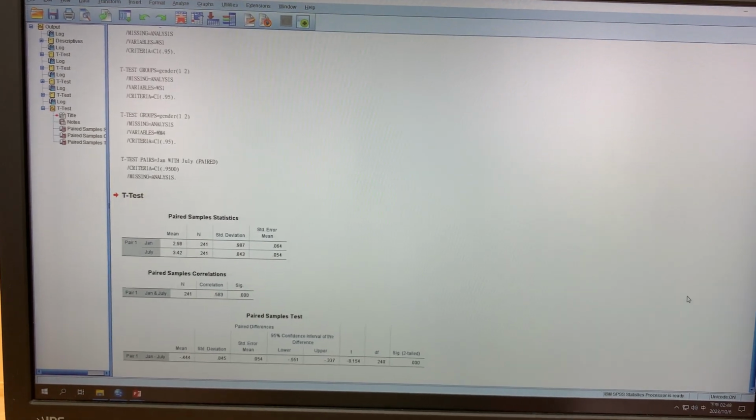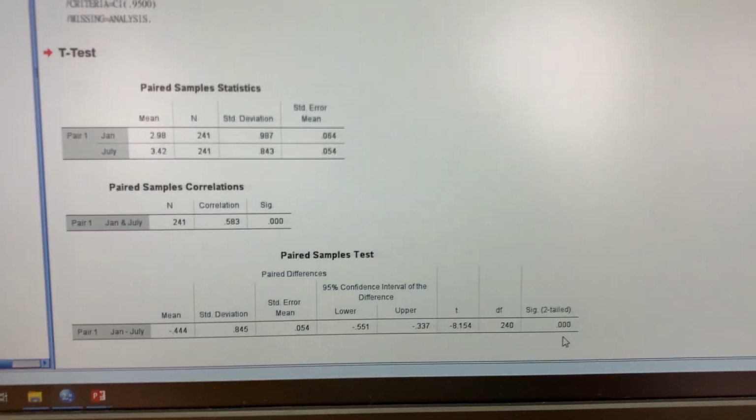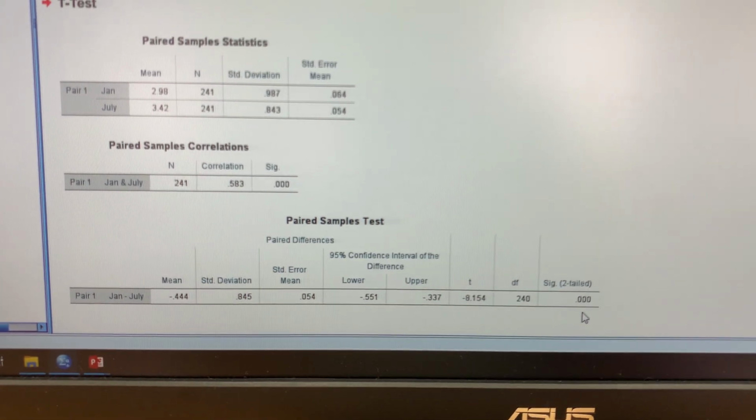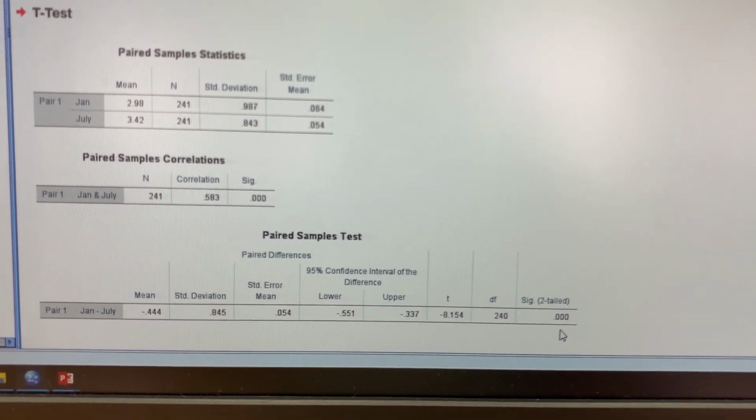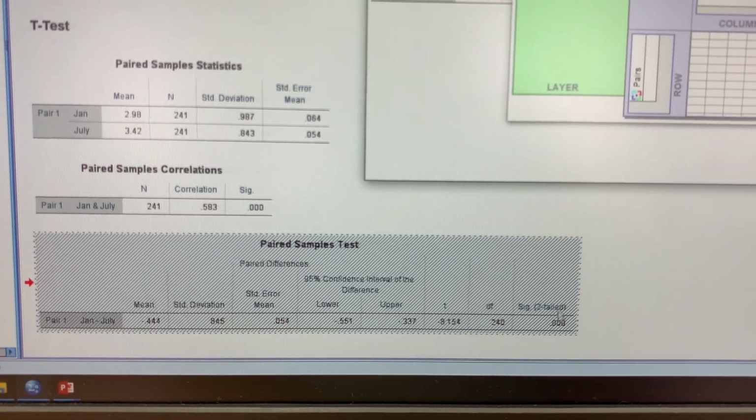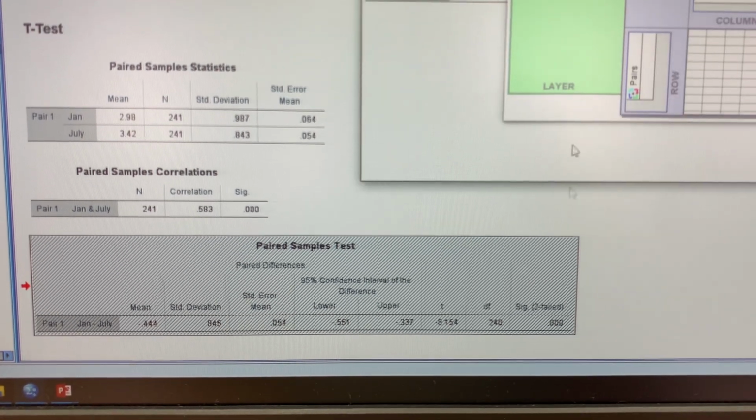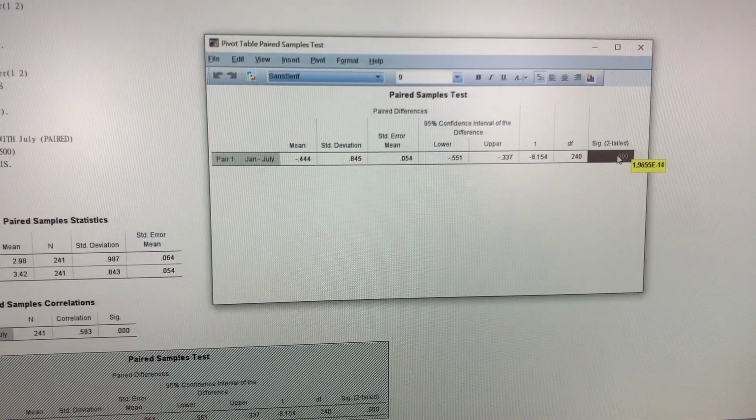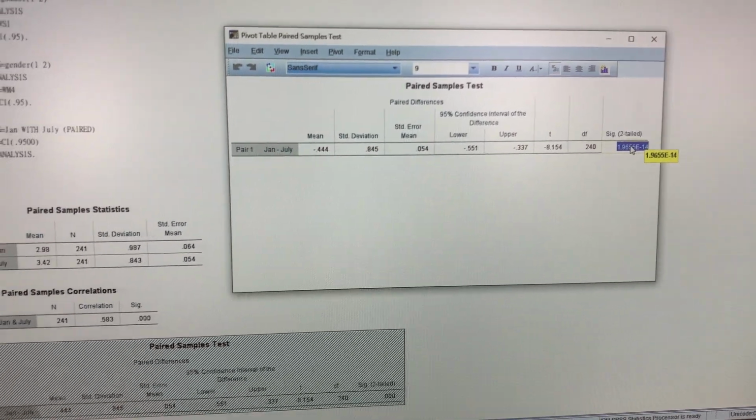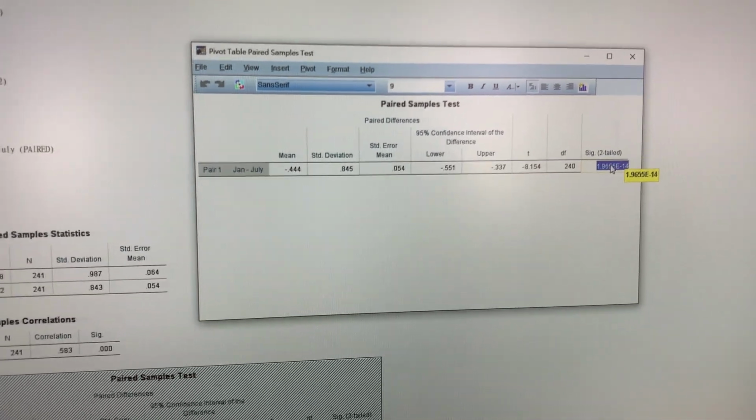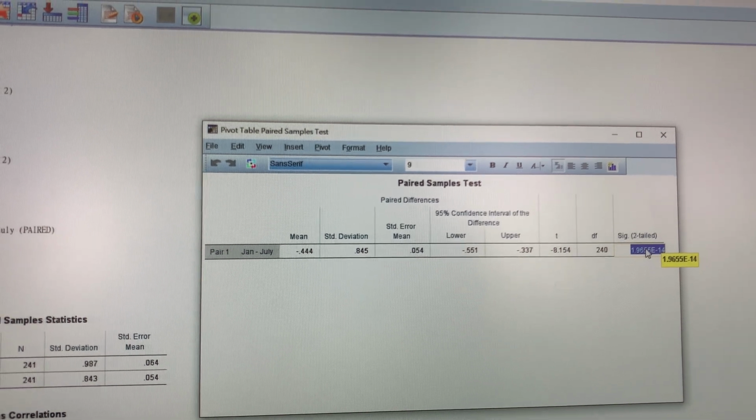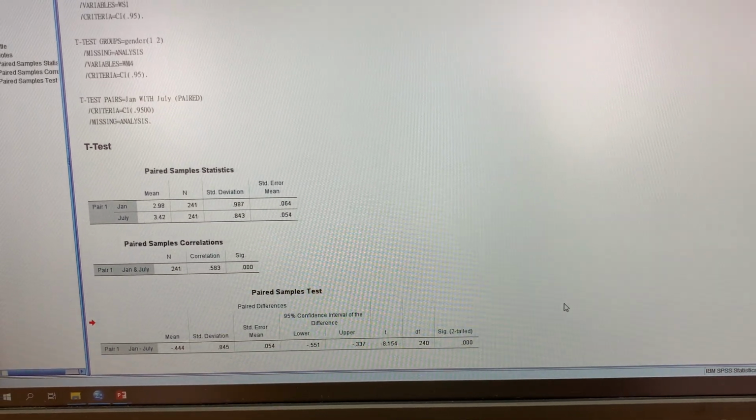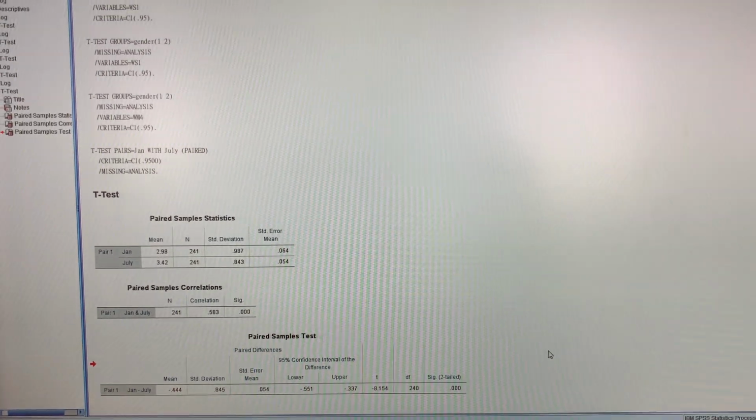Where is our p-value? It's here. Please tell me, is this one smaller than 0.05 or greater than 0.05? Smaller. But that is not 0, it's very close to 0. It's very small, but that is not 0. So you cannot say the p-value is 0. You have to say the p-value is smaller than 0.05, or 0.01 is fine. Now we know the result is significant.